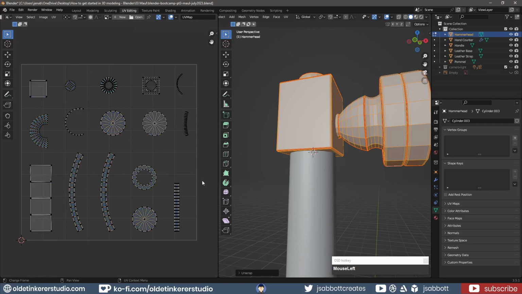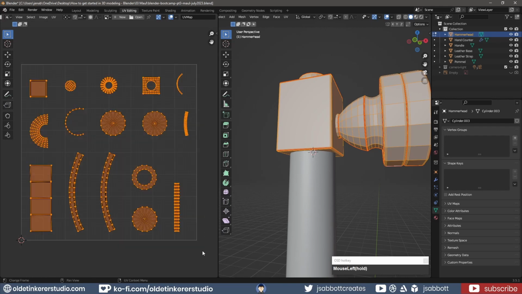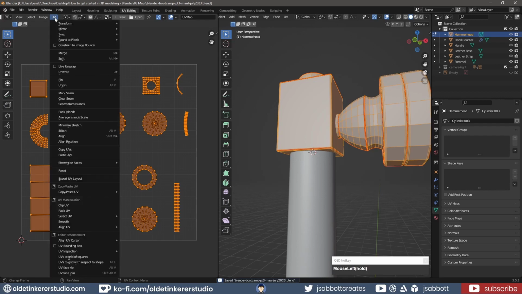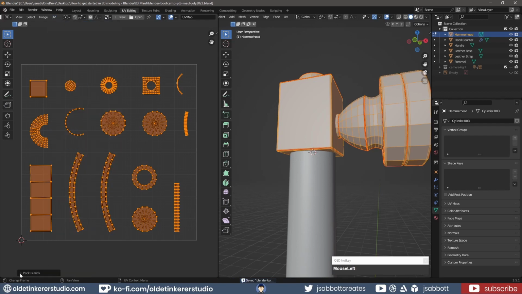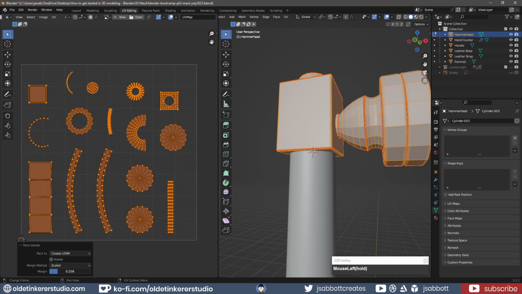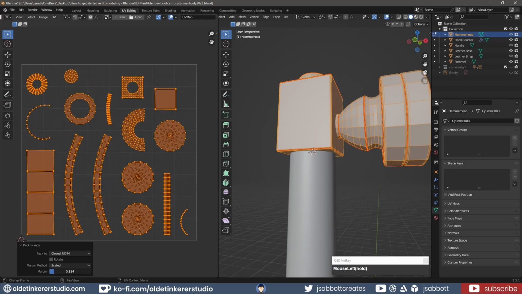Turn off the overlay. Hold down the left mouse button and drag to select the UV islands. Under the UV menu, select Pack Islands. Open the popover and increase the margin to add some padding between the UV islands.